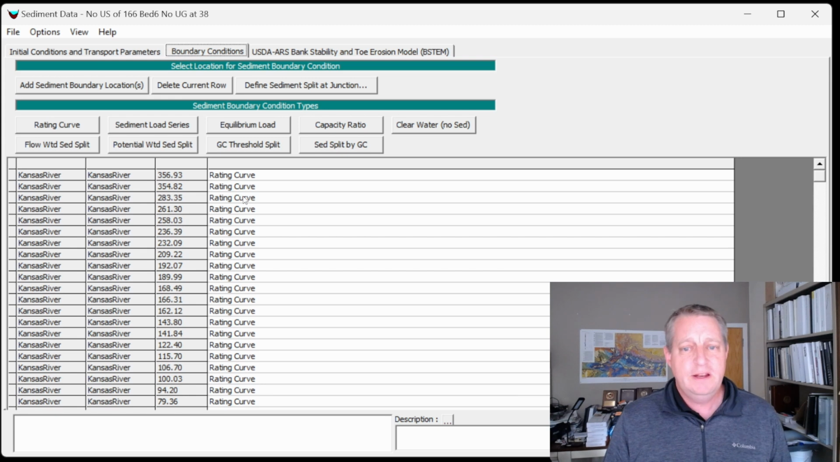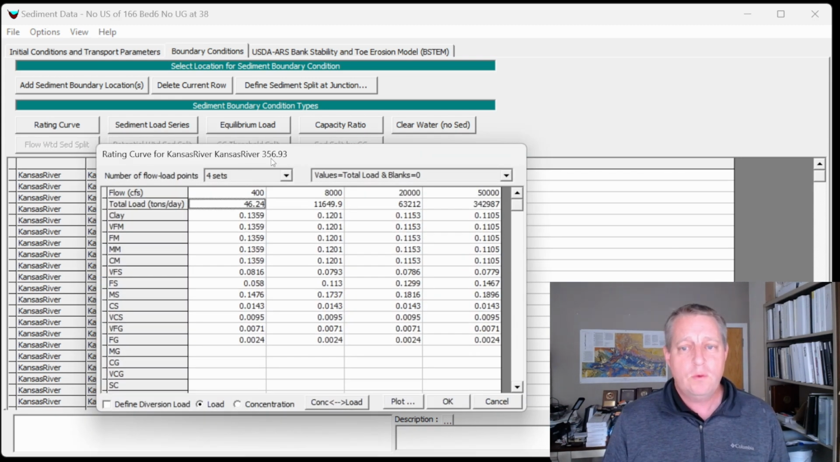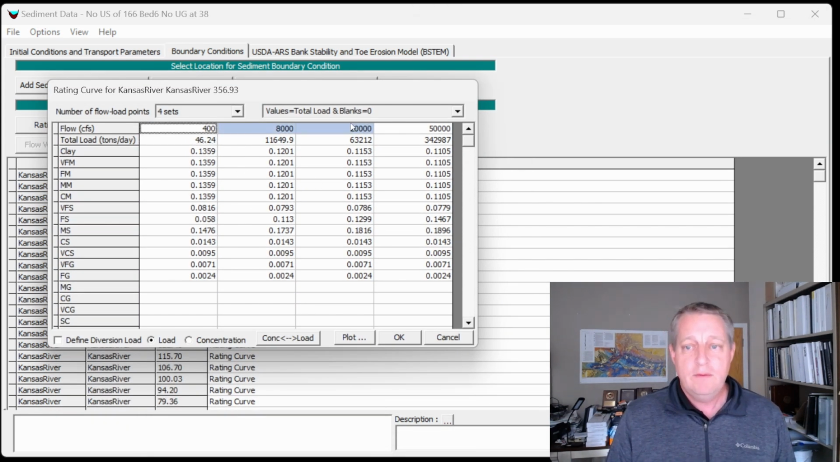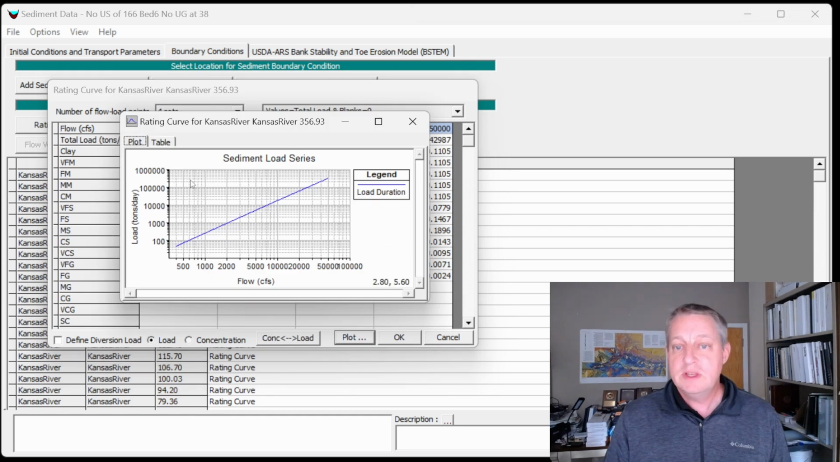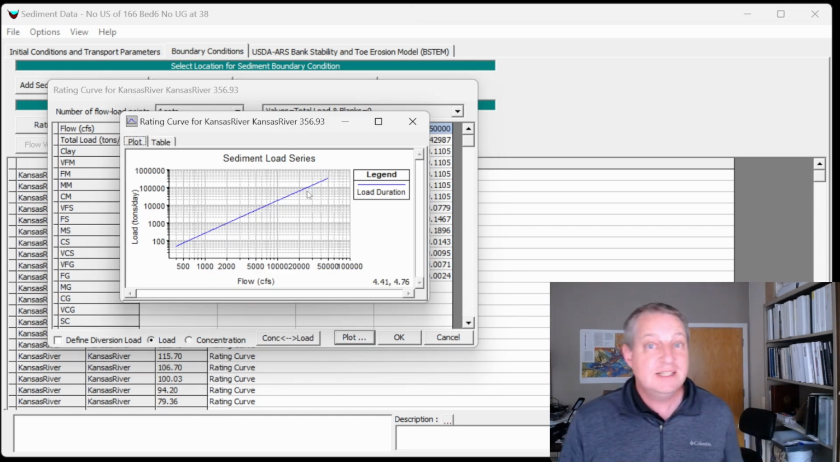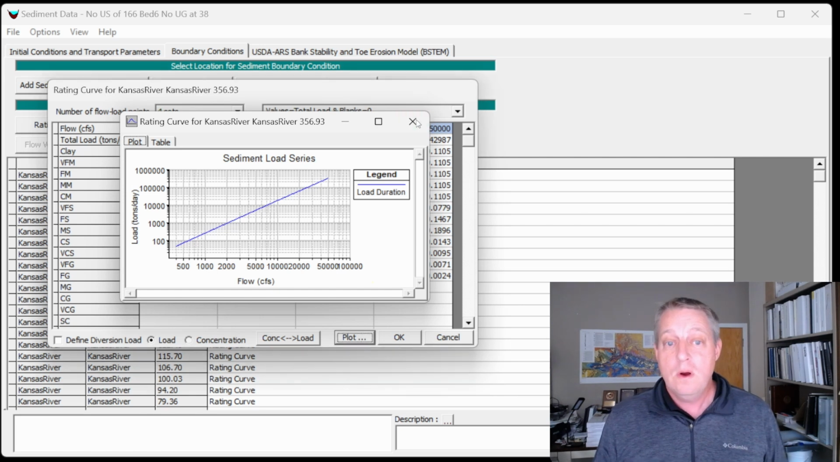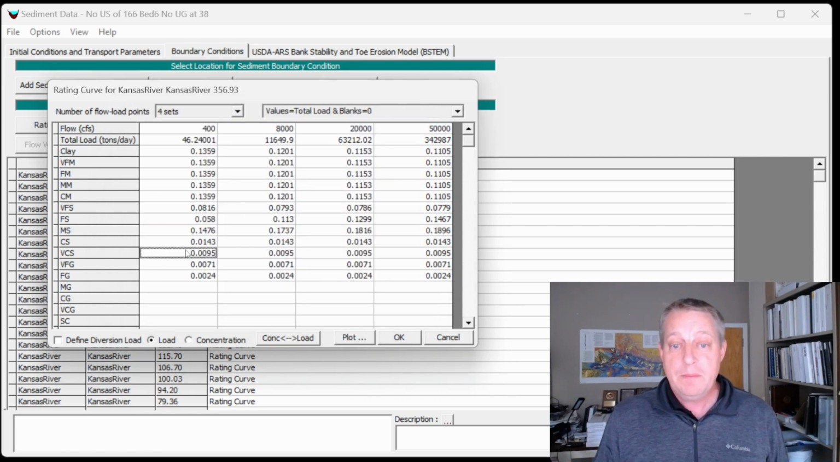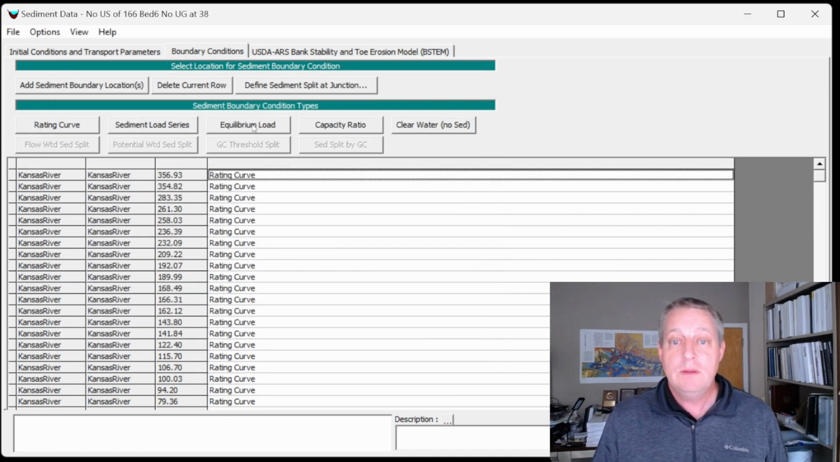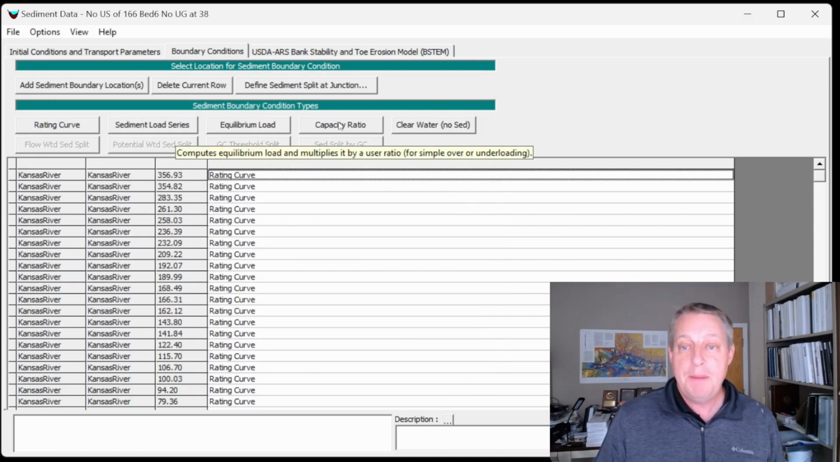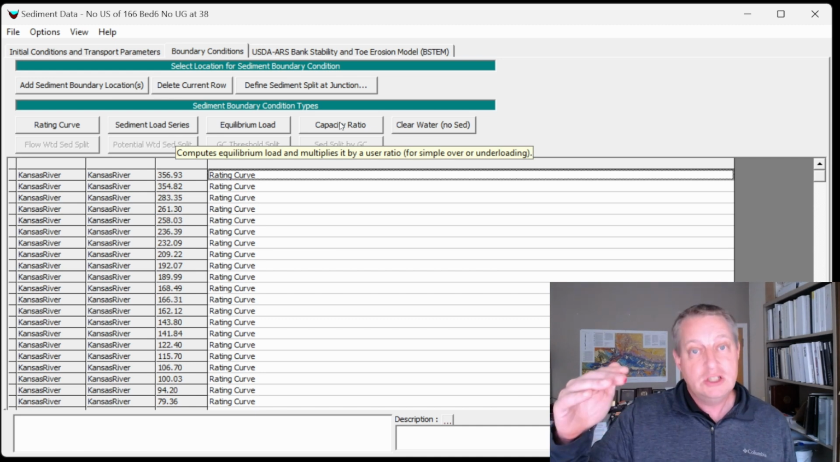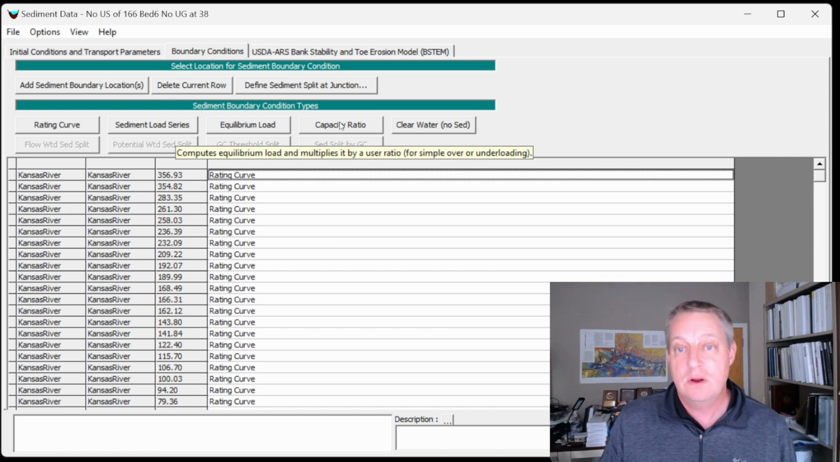And so here's a model. If you have a rating curve, you can go in and you have the flow and your load. This is the relationship between flow and load, but this is very uncertain. So you can move this up or down, or you can move material from your coarser grain classes into your finer grain classes or vice versa. If you have an equilibrium boundary condition, we have what's called the capacity ratio, which can adjust your equilibrium load up or down 10% or so.